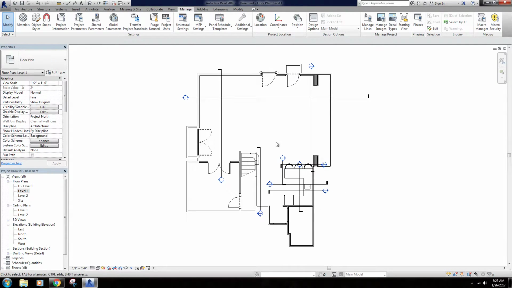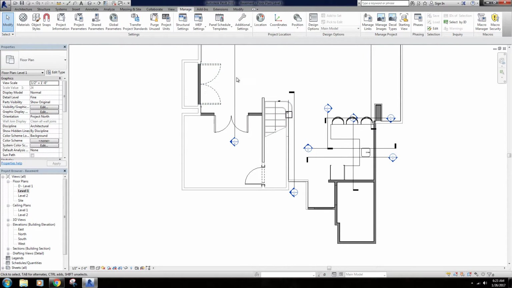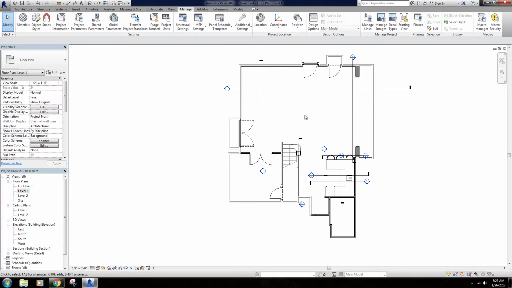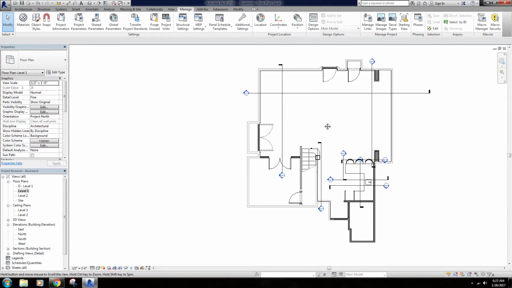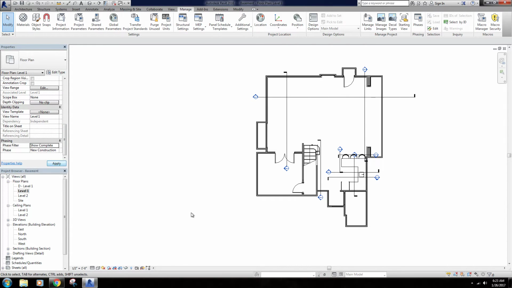If I come back to this one, it's still showing the existing plus the new. If I want to show an overall plan, so maybe one of my floor plans, where I want the completed project, I don't really care to show what's existing and what's new. I just want a nice floor plan that shows everything as it will be completed. I can just hit show complete.